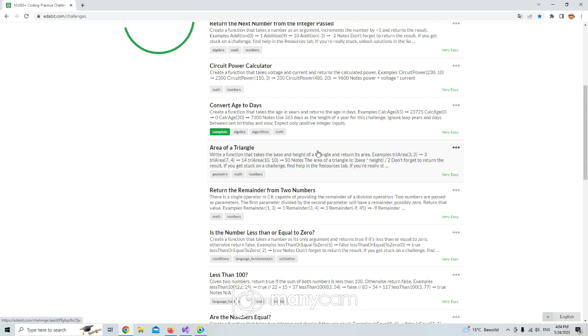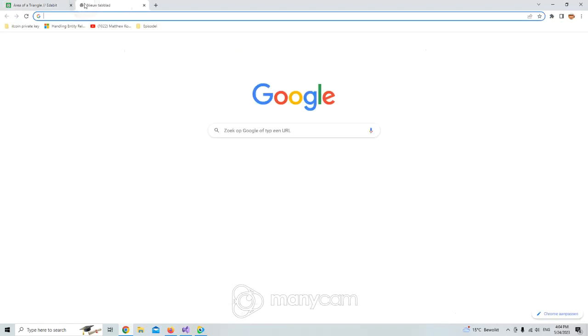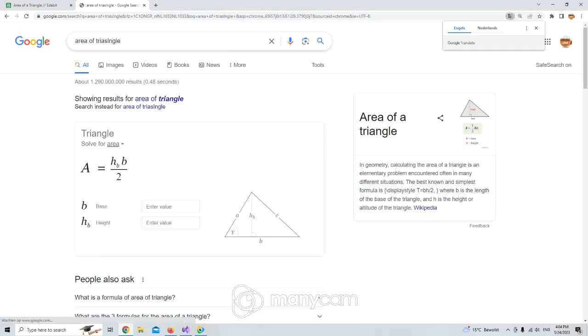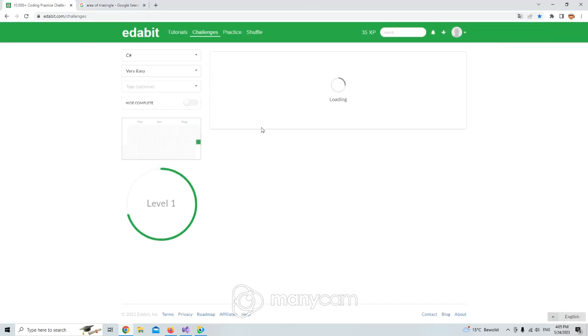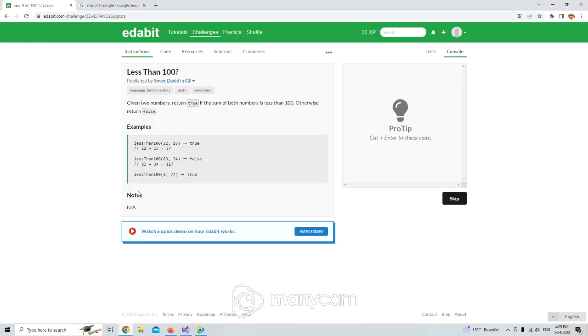area of triangle. Let me say area of triangle. It says is R equal to, which is R is equal to HB. Bro, I don't want to solve it. I want something else. Yeah, less than 100. Okay, let me see what's this.